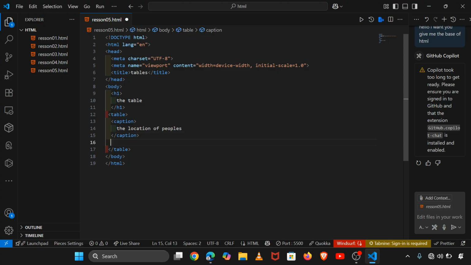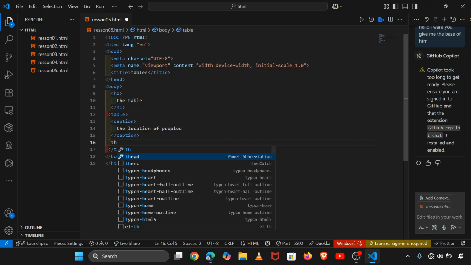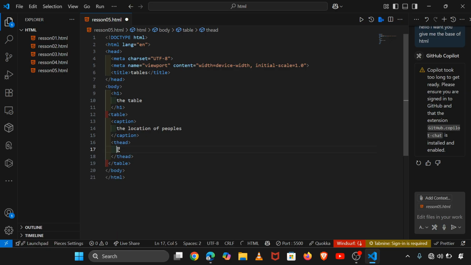Inside the table again, at the top part, you write what we call thead, which is this. It declares that everything that is going to go inside this thead is the first row that declares the headings of the table. Inside this table header, you may say table row. Now we are going to put there the table row.